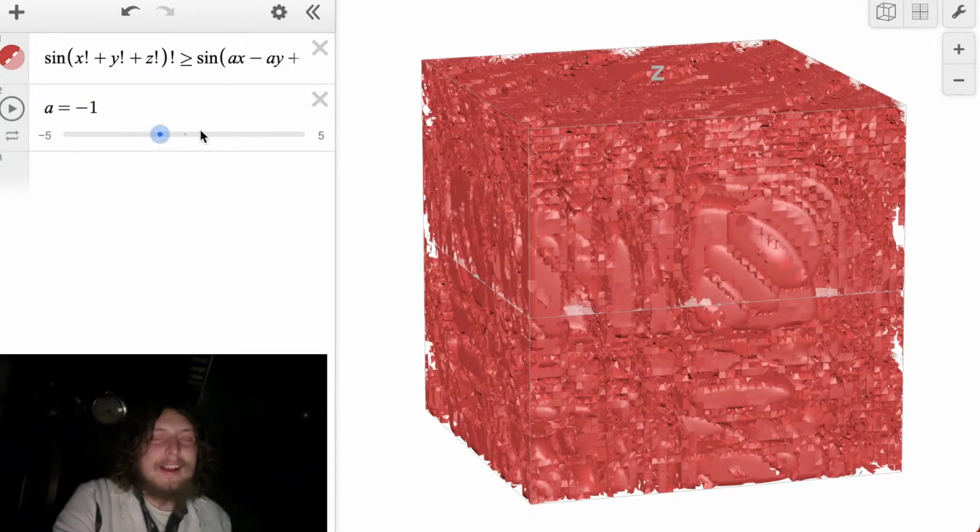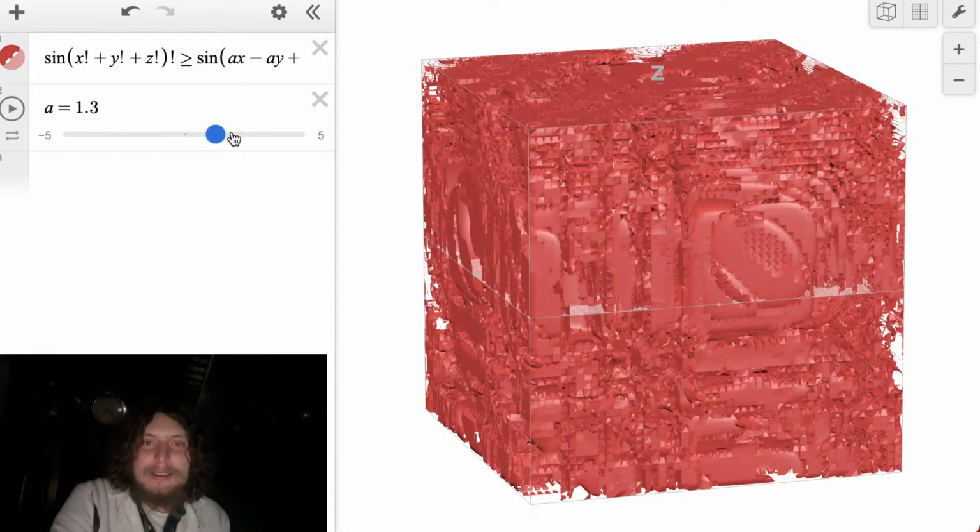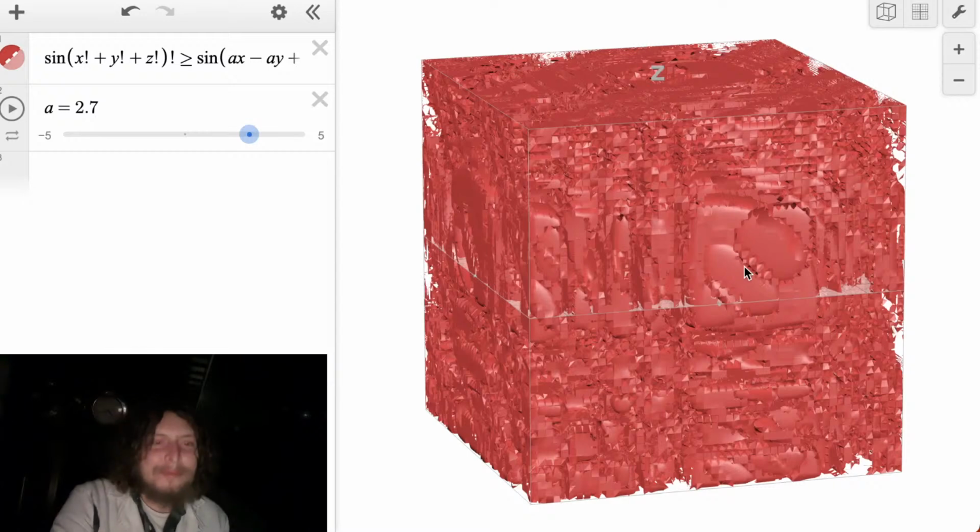I switched A, and I have to wait because I feel like it just took a while to load it. If I put A up there, okay, now it's loading quicker maybe? No, this A is going to take a second. It's going to change. Watch. There.